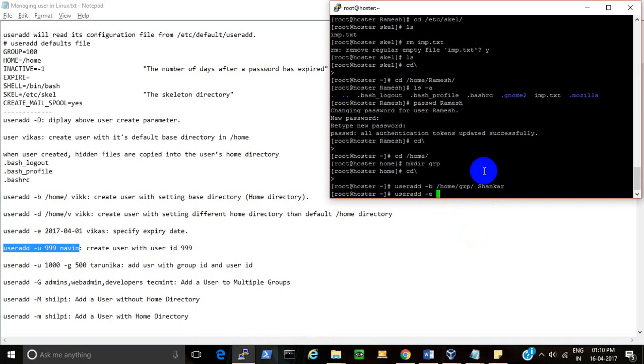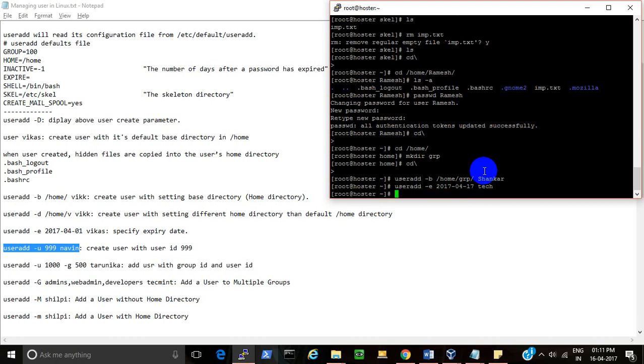useradd -e, then user tech. If I create a user tech with the expiry date 2007-04-17, okay, if I fire this command, user tech will be created with the expiry date. Okay, let me check.